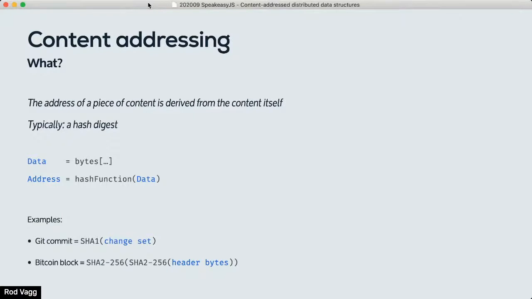Common examples of that: we're all used to Git. Git is a SHA-1 of a change set to your repository, and so the Git commit address, or the hash, is this SHA-1. In Bitcoin, the hash function used is a double SHA-2 over the 80-byte header of a Bitcoin block. So we're used to seeing these Bitcoin hashes thrown around. That's what that is. That's the address, and the content is this other thing that you can refer to.